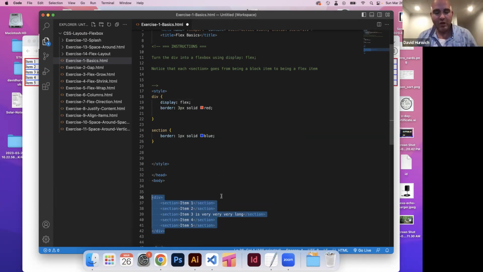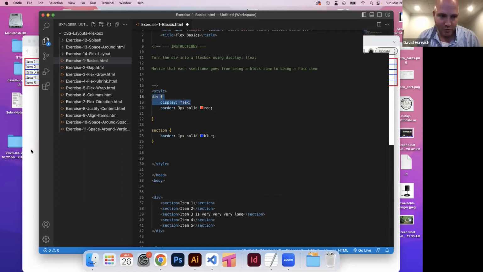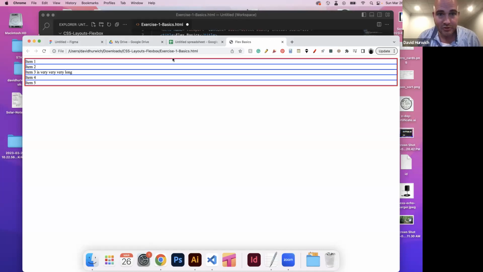What happens by doing that is the div is the flexbox, and then each of my items inside, the direct children, become a flex item. Let's see what happens when that happens. I'm just going to save. Just by doing this, let's watch what happens. Oops, I've got to save first. Now let's do it. Boom.